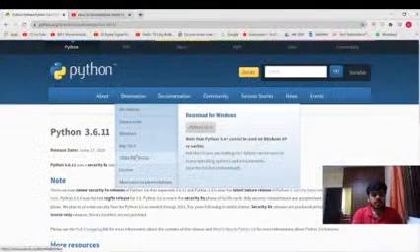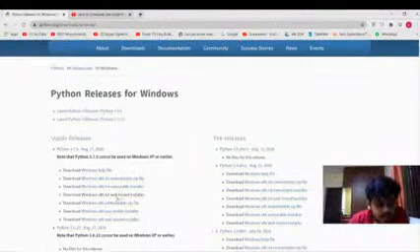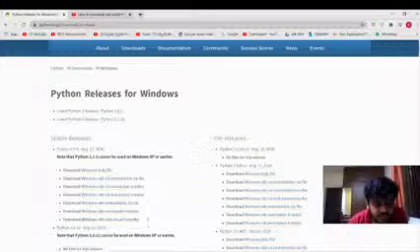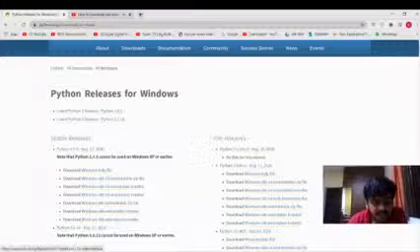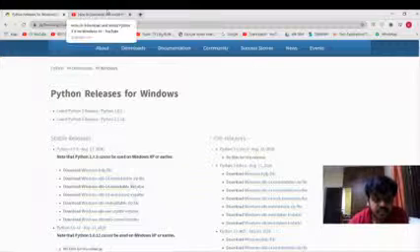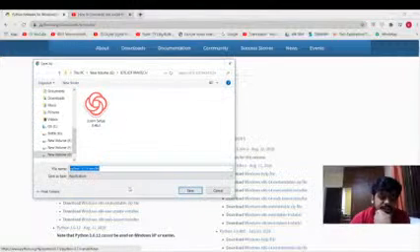Okay, first go to Python, downloads, Windows, download. Choose the x64 based executable installer. We will check that. The link says Windows x86-64 executable installer. Windows x86-64 executable installer.